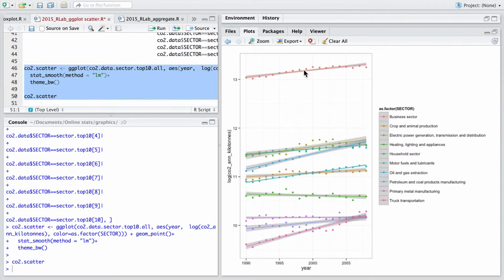We can drag it out, resize the panel. At the top, we have the business sector, which is producing considerably more than all the others, especially as we consider this variable is log scaled. Interestingly, now we're looking at just 10 sectors. We can see that some sectors have been stagnant over the last 20 years and have not grown in the amount of CO2 that they're contributing, such as the primary metals manufacturing and crop and animal production. Whereas some sectors, like the business sector and truck transportation, seem to have been growing in how much they've been producing annually.